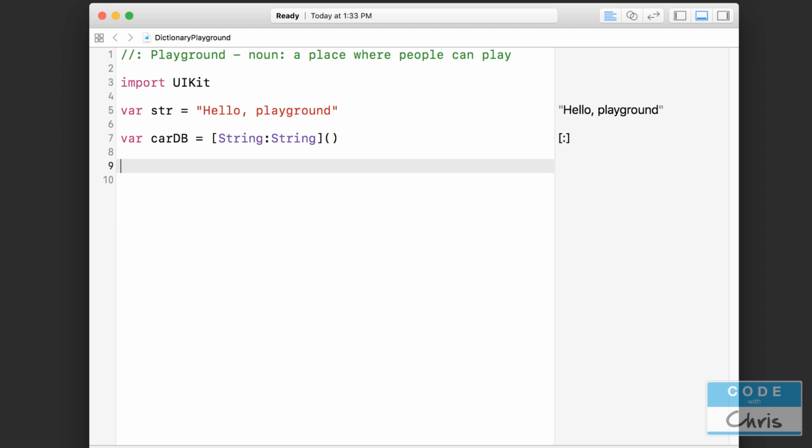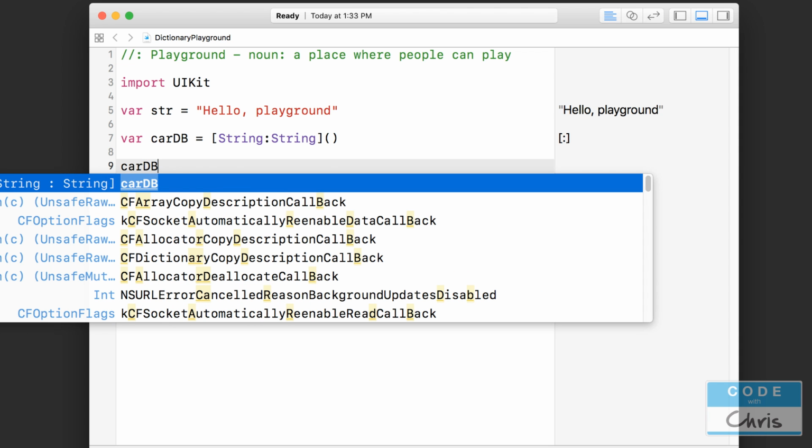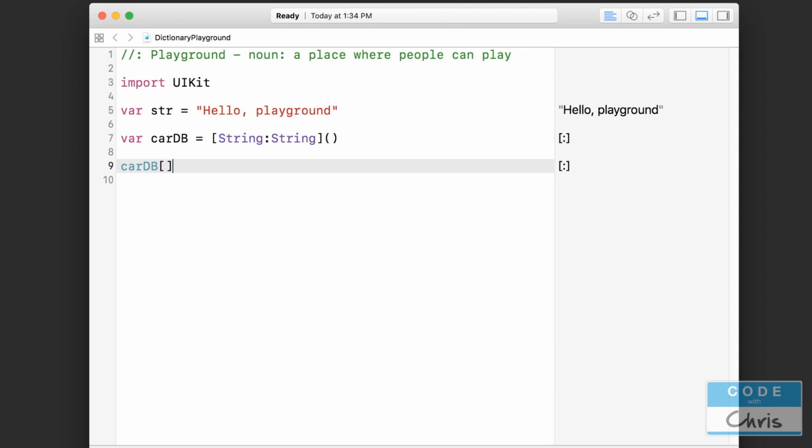Now how do I assign something into the car database dictionary? Well, I would do CarDB, and then I would use these two square brackets here, and I would specify a key, and this key would be a license plate, right? So you know, this is going to be different depending where you are in the world. But let's just say it's like that. And then you assign the value into the dictionary for that key. So this would be, let's say, a blue Ferrari.